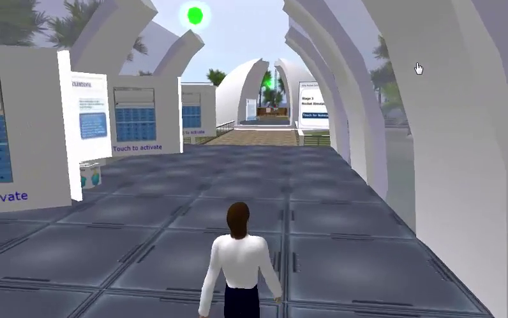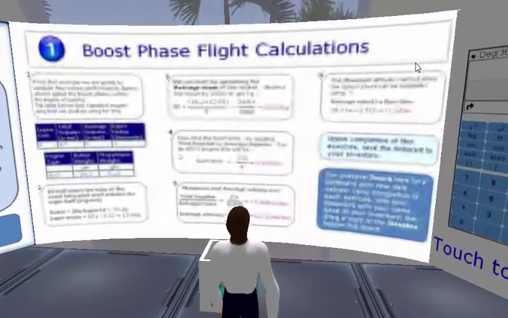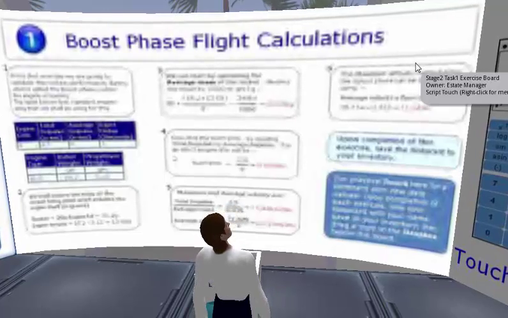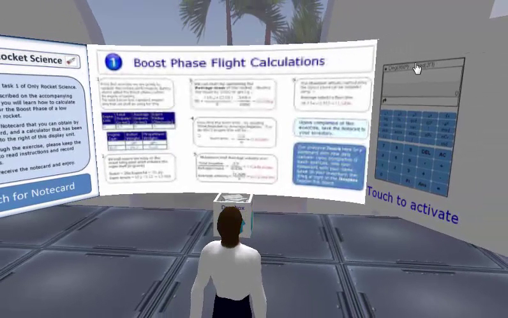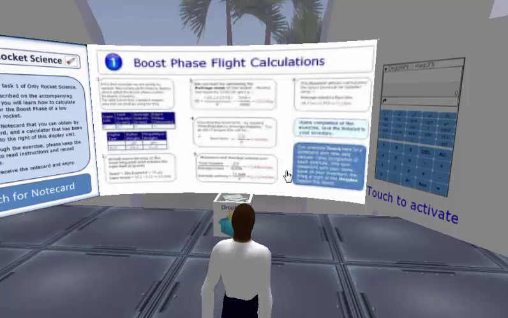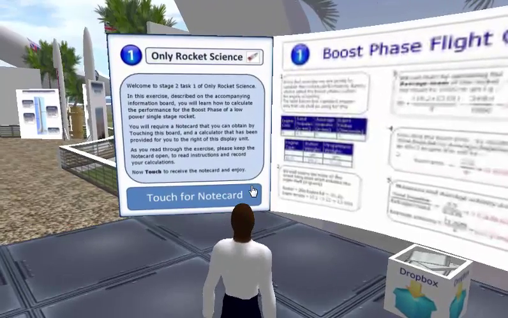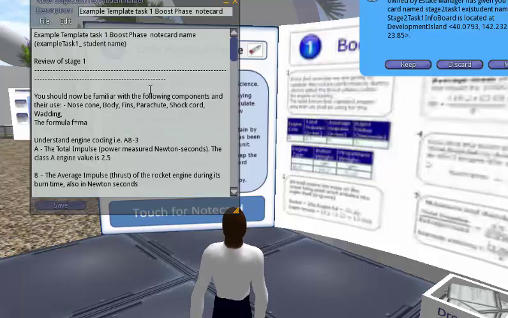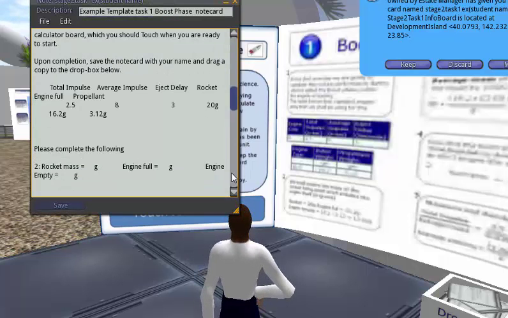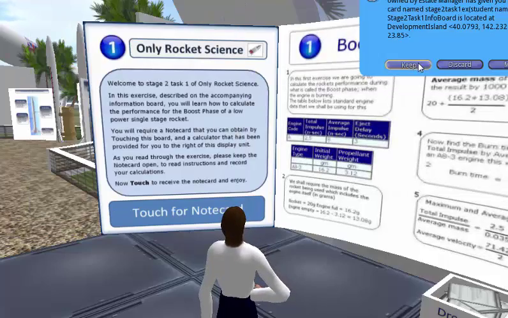Moving in to the first zone, the boost phase flight calculations. Essentially the students will read this board and learn how to go through those initial calculations. Notice there's a calculator, an online calculator on the right if they wish to use that. There is a note board here for note cards, and again they can touch on that. And this is an example template of the boost phase, and you can see they can fill it in with their own results from the calculations.